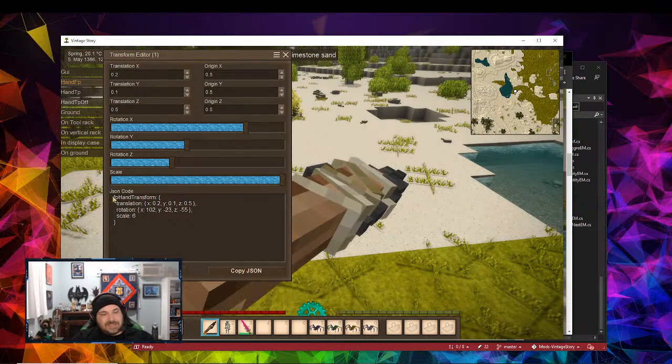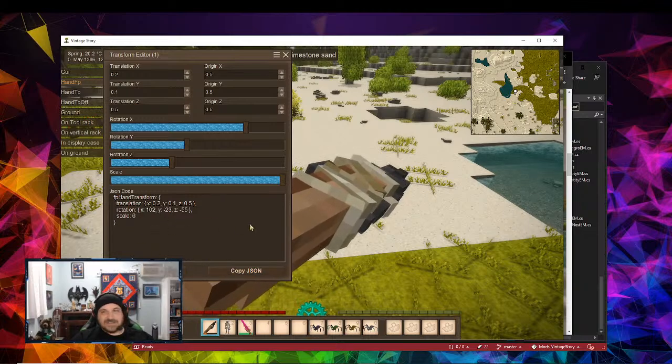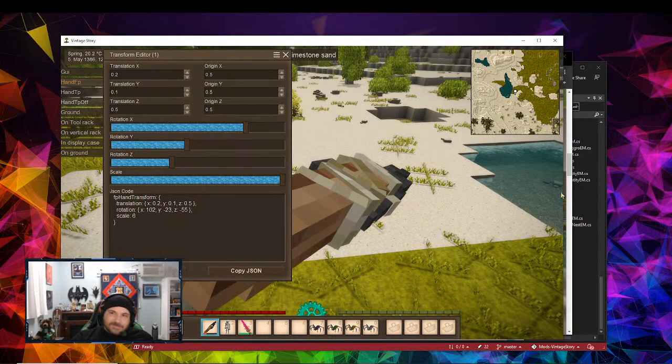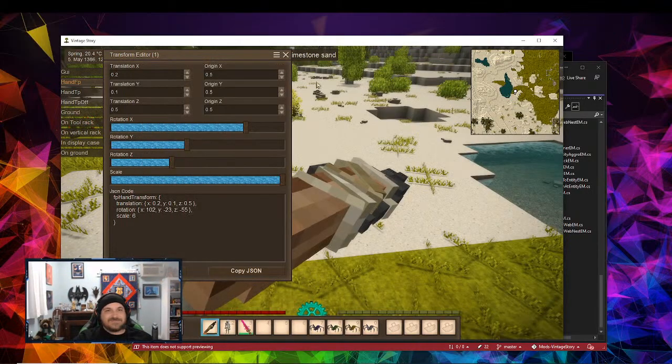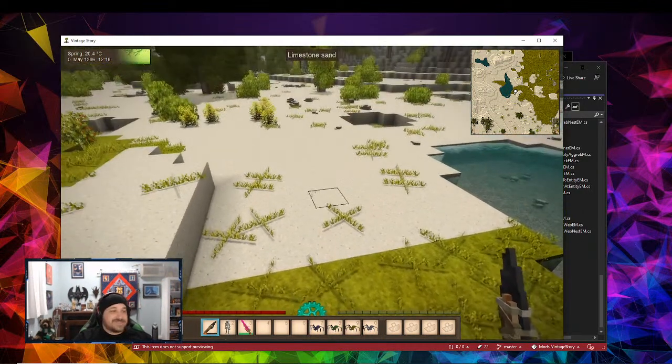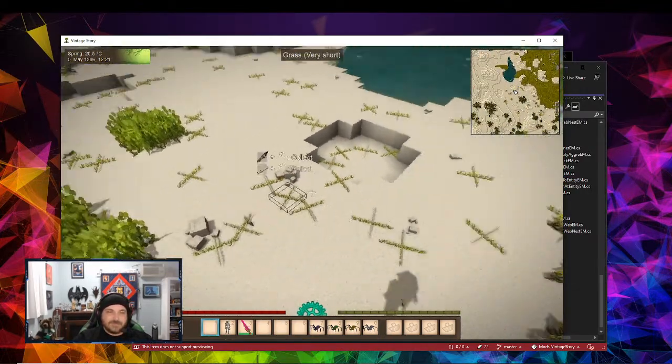It automatically gives you the JSON code to copy and paste, right? I could just copy JSON. I can open up the JSON file, and I can just paste it in. Bam. None of this having to restart the game or do anything crazy. It's a lot of fun. It's very easy once you know the tools. Boop.